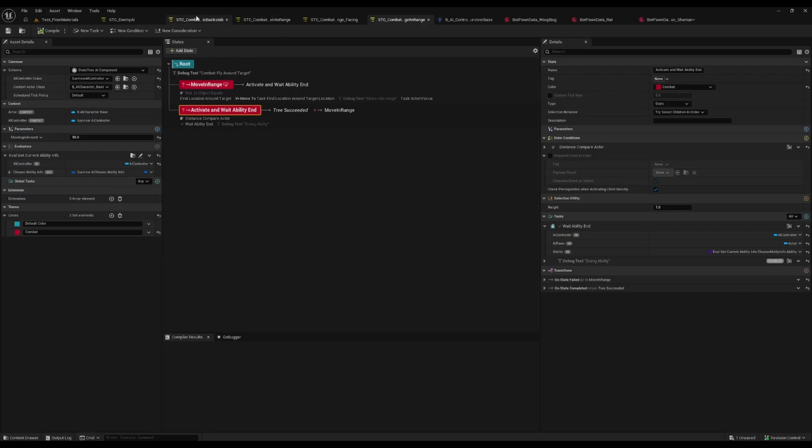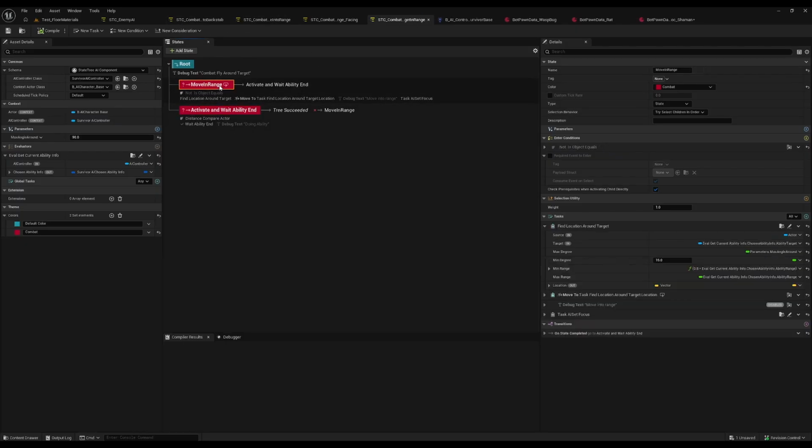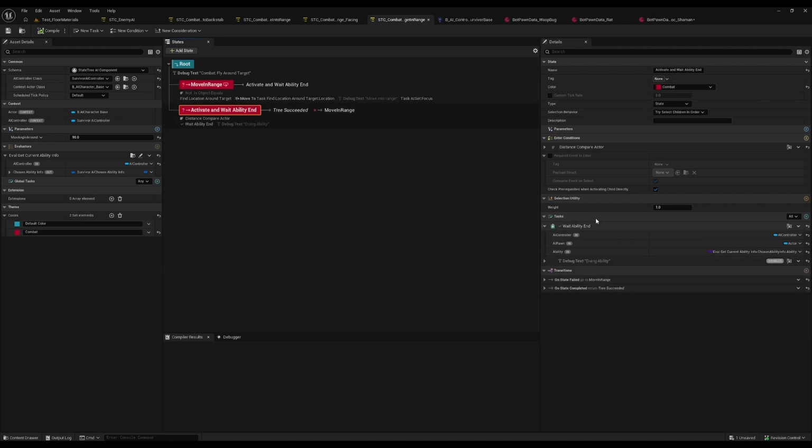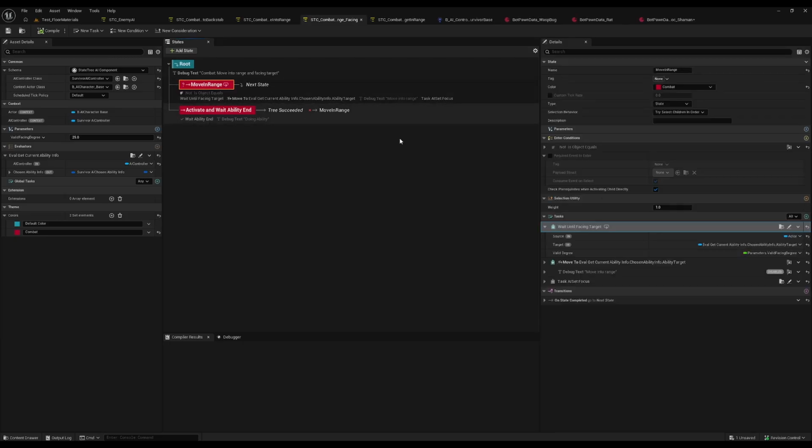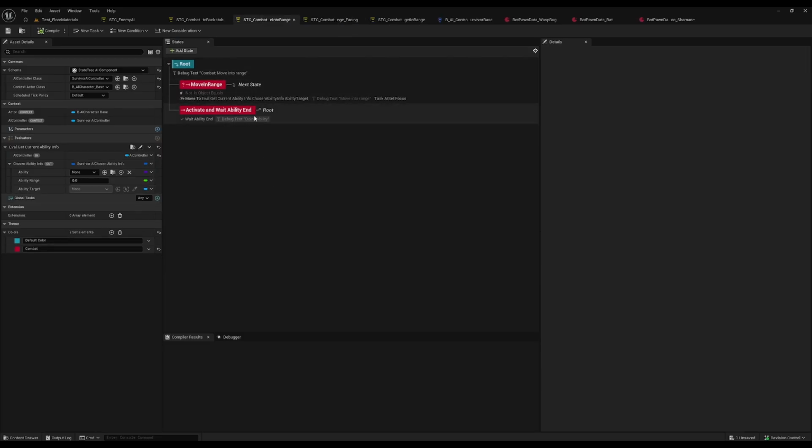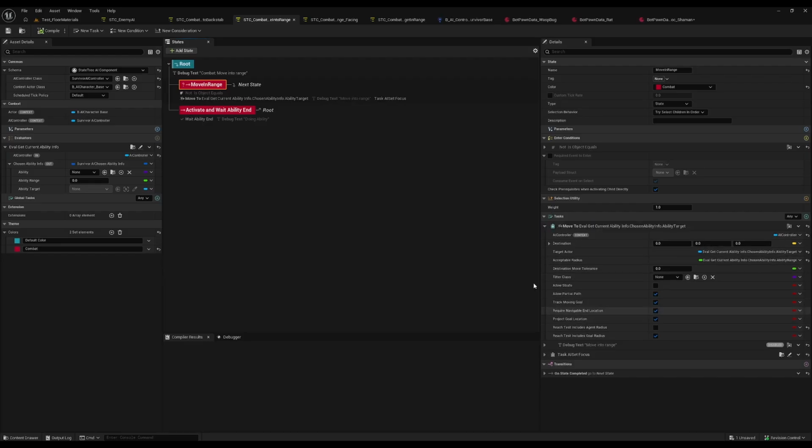And so each of these has a different implementation. I'll go inside this one, for example. So this one allows me to move around a random location of the target, and then proceed to move in range, and then activate the ability. This one requires me to wait until facing before proceeding, which is very useful for instant casting abilities. And then this one is just a simple move in range, no checks of facing angle.